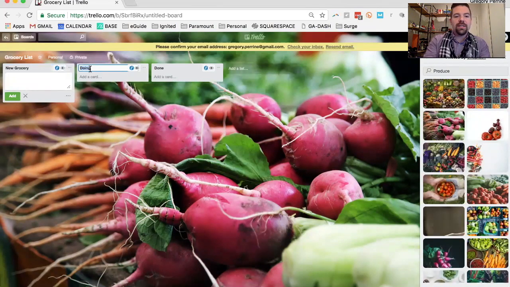So new grocery list, in action, and completed.